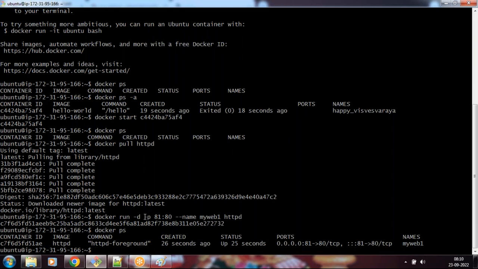Now -p 81:80, meaning I am mapping my host port with the container port, so that if I access my browser with this port number, I can access the service inside my container. And --name is to name your container, and this is the image.